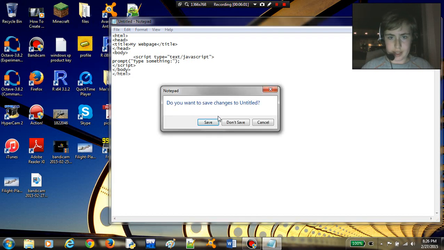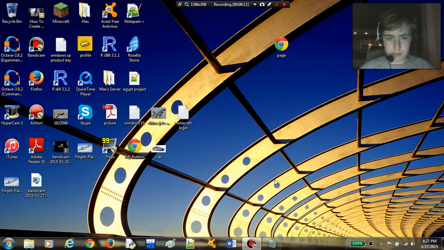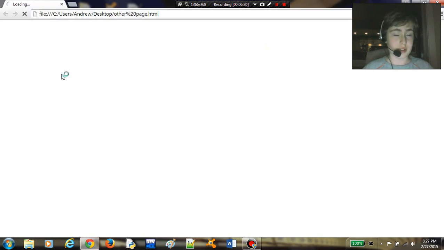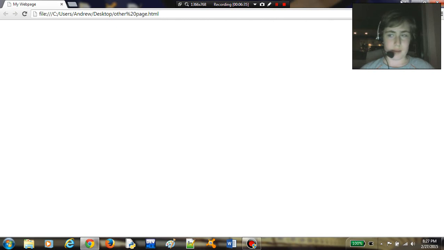Now we will save this. I don't know what I should call it right now. I'll just call it other page.html. Here's what this will do. You will find this is pretty cool. As you see, this is what the prompt function tells you to do. It wants you to type something like Andrew Zone, for example. Then you click OK.